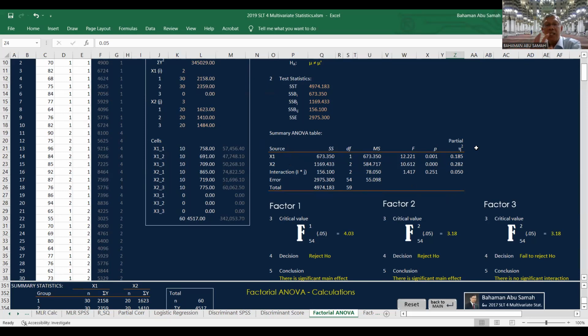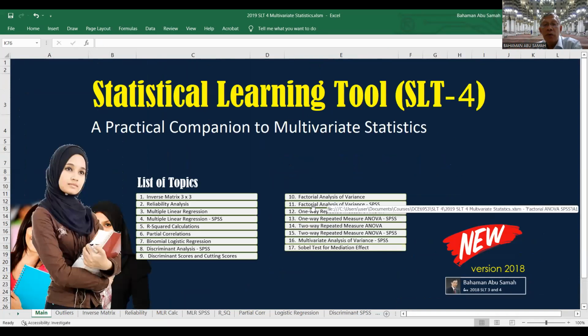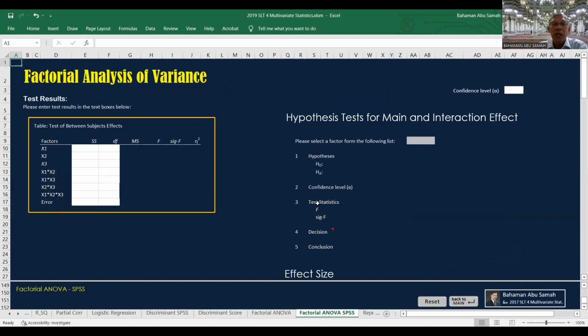Okay, that will be SLT for manual calculation. I mean, we just enter the data, it completes the summary statistics, the calculation, and then also the interpretation for the result. Okay, and then what we need to do will be how to use the second template. I mean, if you go back to the menu, and then select the option for factorial analysis of variance, SPSS. If you were to choose that option, we just need to enter sum square and degree of freedom for the factors.